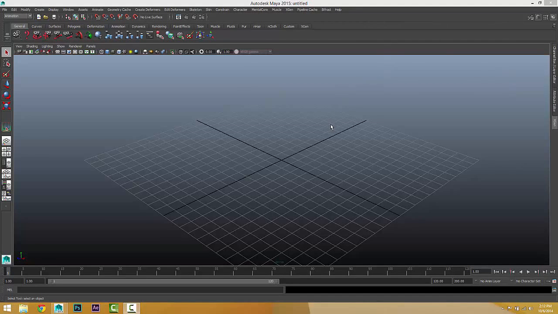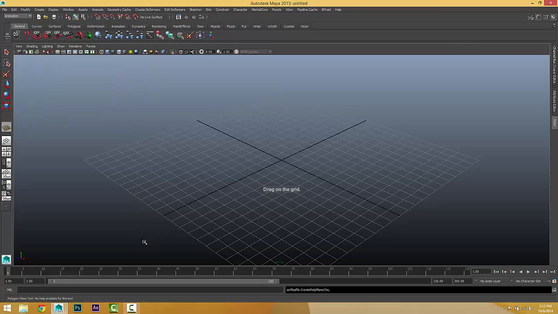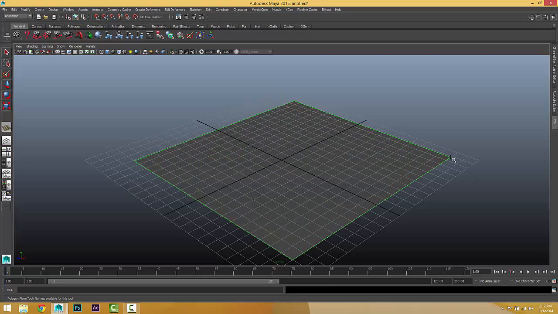Okay, go to create and polygon primitives. Make sure it's polygon primitives. And all right, let's create a plane. Okay, drag and drop to create a plane in the view panel, in the perspective view panel.